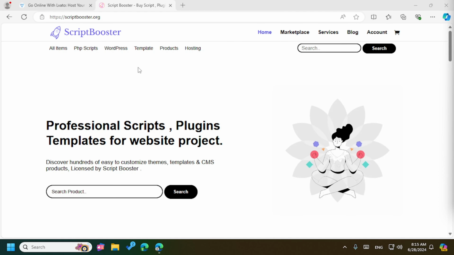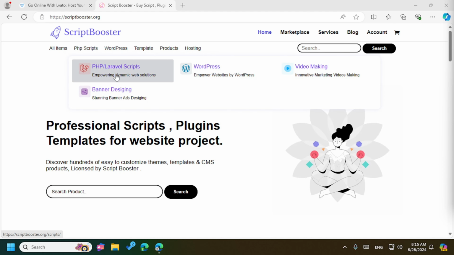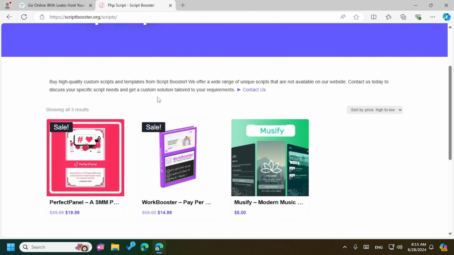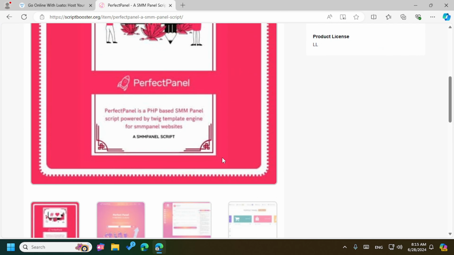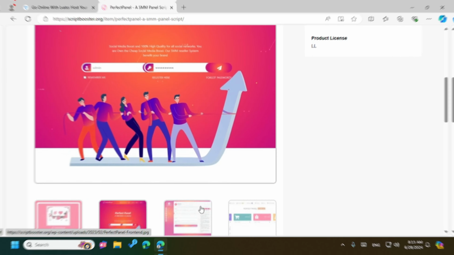You will go to this website, and from here go to the products and go to the Laravel PHP script, and from here choose the perfect panel. This is the script which we are going to use, and you will buy this one.